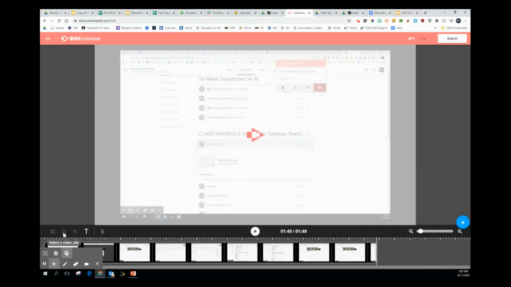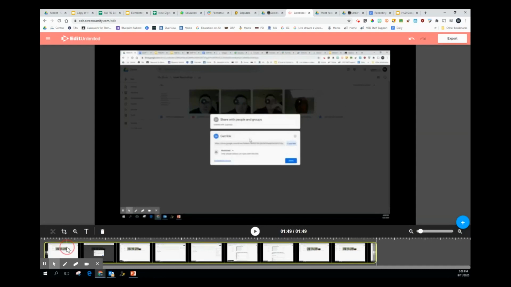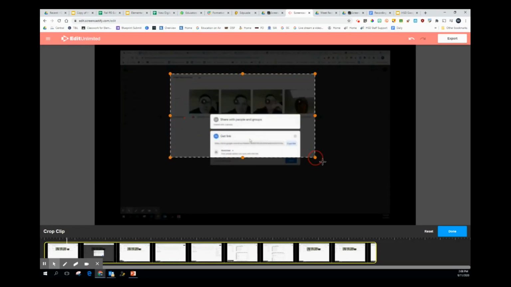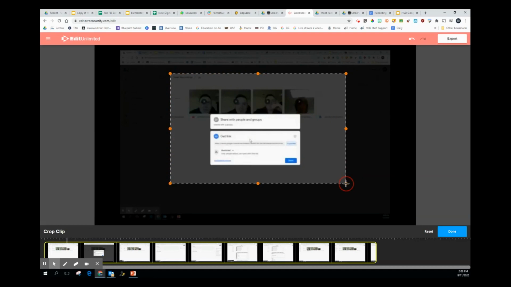A couple other tools just to be aware of. This is the crop tool. And so if I have a clip selected and I click crop, it tells me draw a rectangle to crop the clip. So basically it allows me to edit out some of the things that I don't necessarily want. So if I wanted to just show this in my video pane, I can do that. And all I did was I clicked and dragged to the size I want.